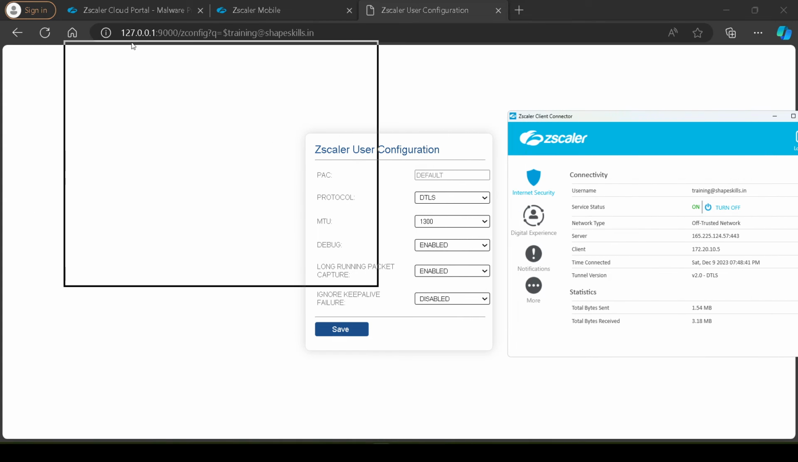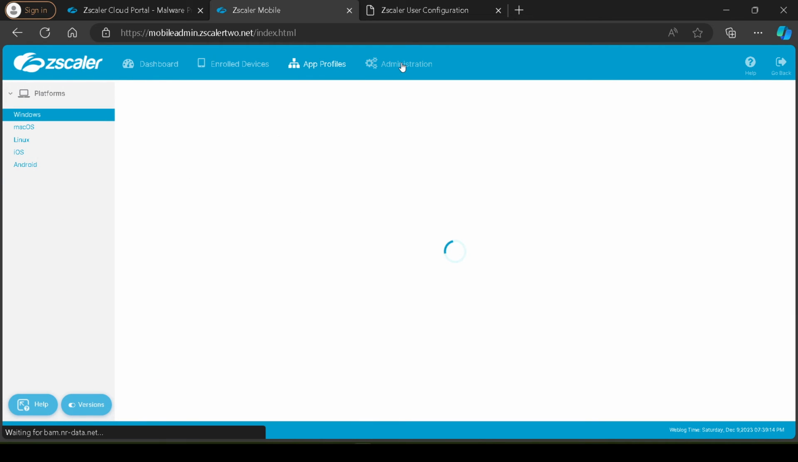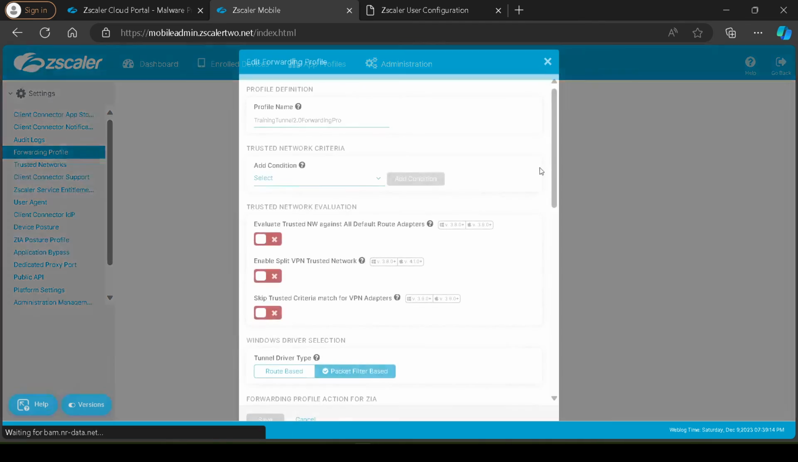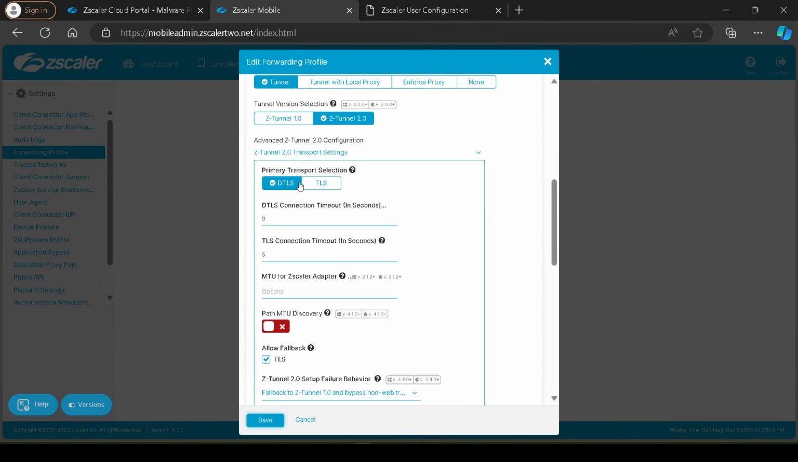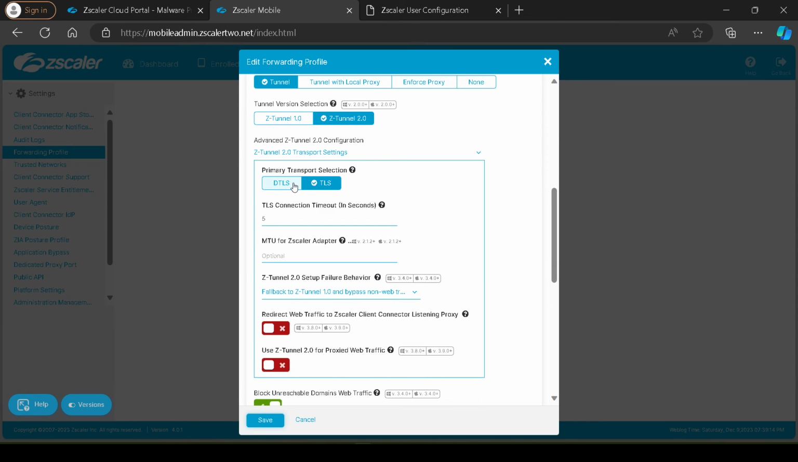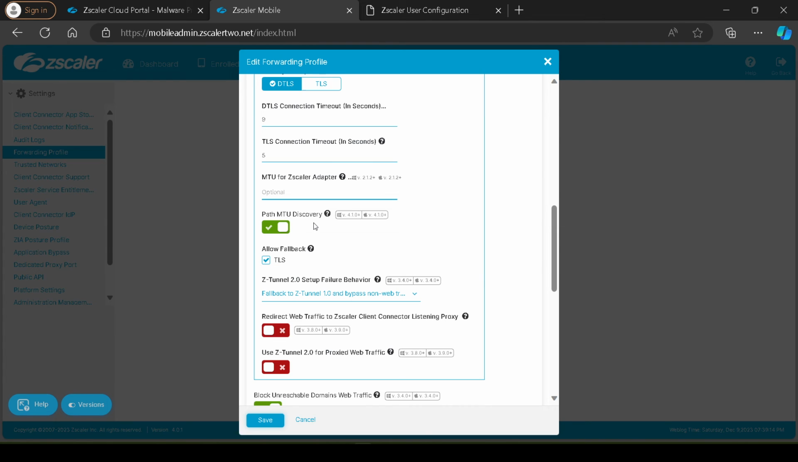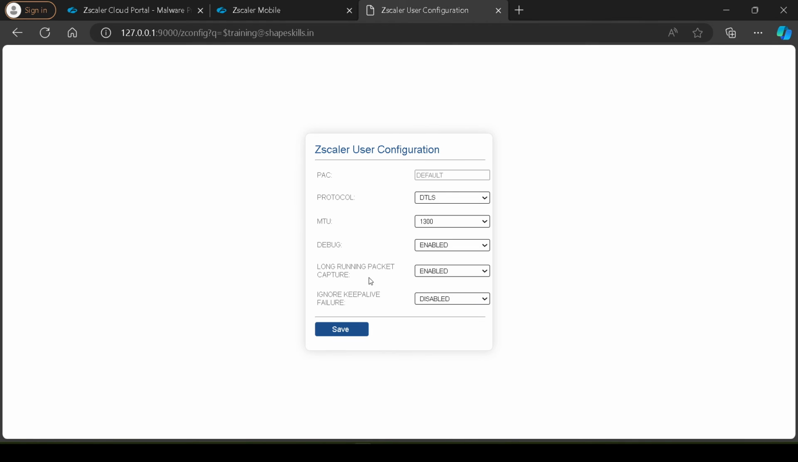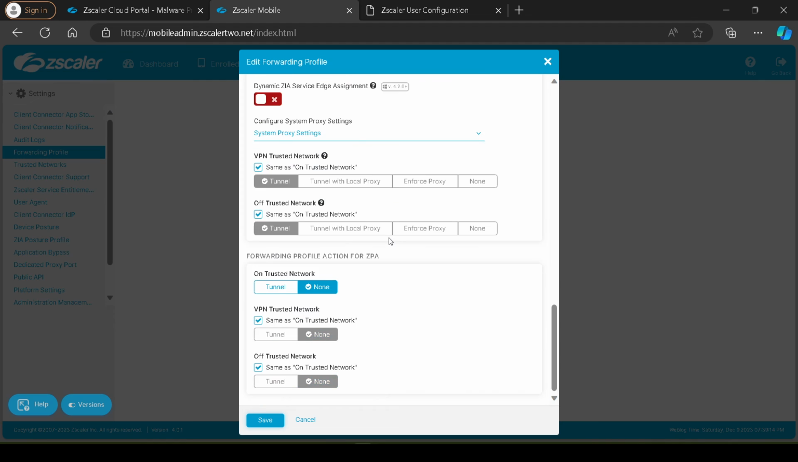You don't have to make changes on the Zscaler mobile portal. For example, in the forwarding profile, if you're using Tunnel 2.0, you don't have to switch from DTLS to TLS, right? You don't have to switch protocol here. You don't have to change the MTU here, because that will be for everyone who's using that protocol. And yeah, that's what it is.